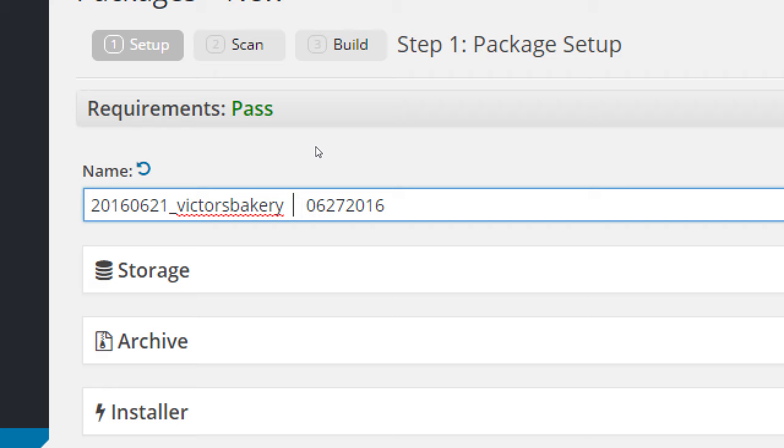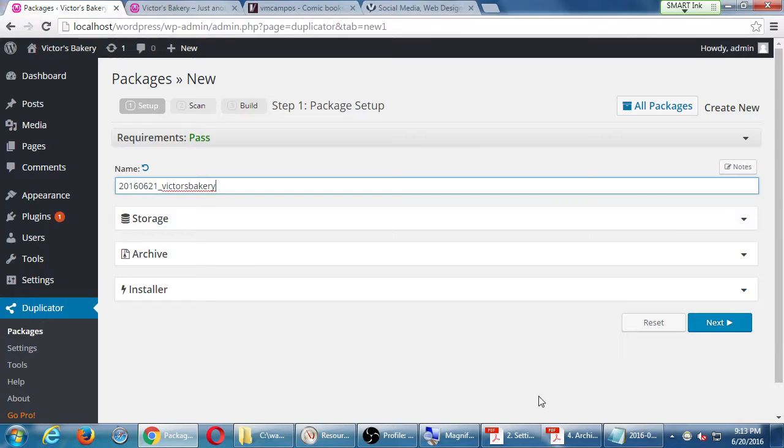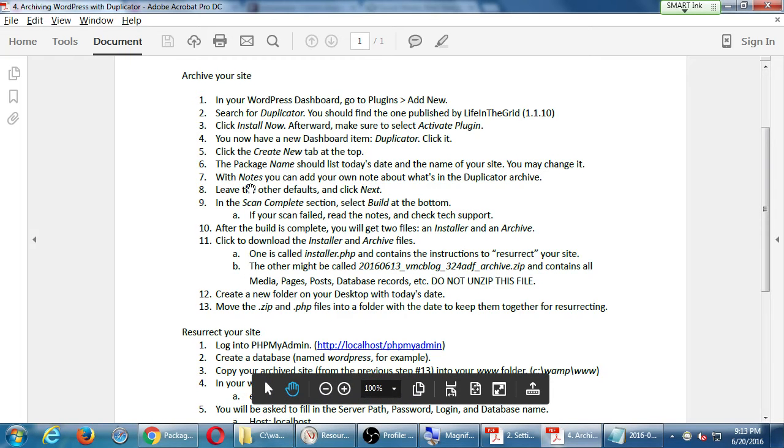Because as more backups that you have, you're going to lose track of them. So I'm just opining here, don't change that. It's 2016, 06, 21. They will all get put into perfect order. My handout does say, you may change it, today's date, etc.